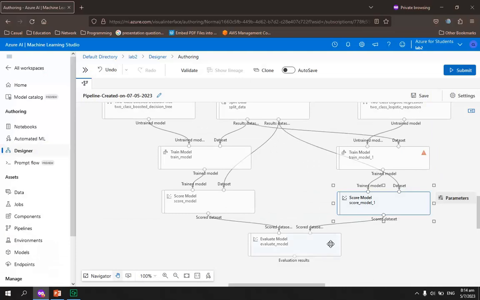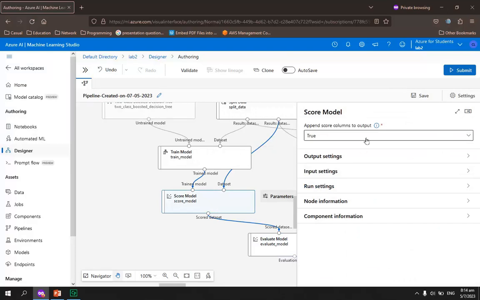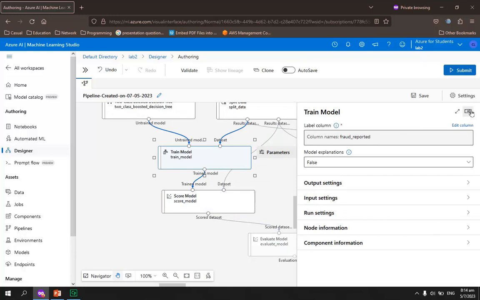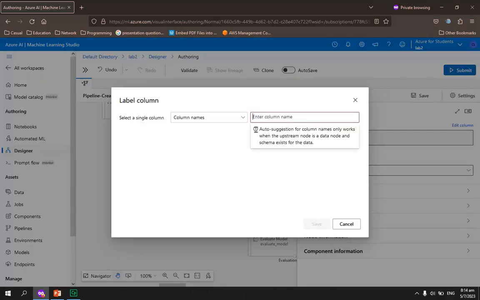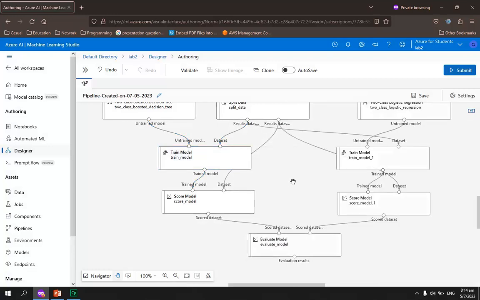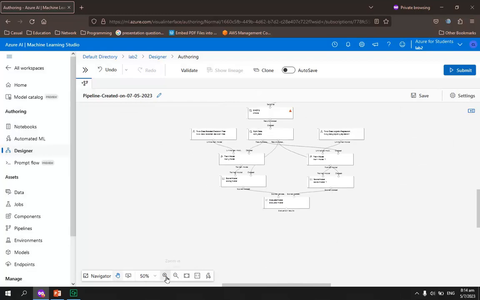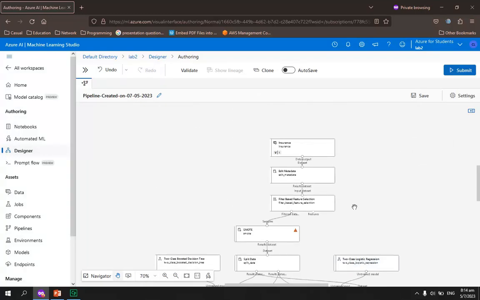For the evaluate model, after you click on it, there's basically no parameter. This is the score model, the model for reported. Make sure that you key in for both, for reported, save. FRAUD underscore reported. Once you have completed your pipeline, it will basically look like this.